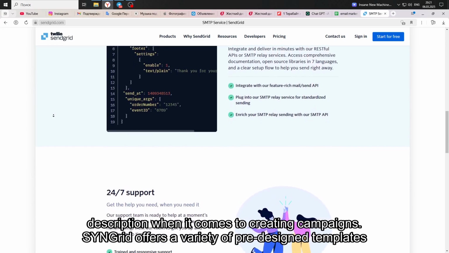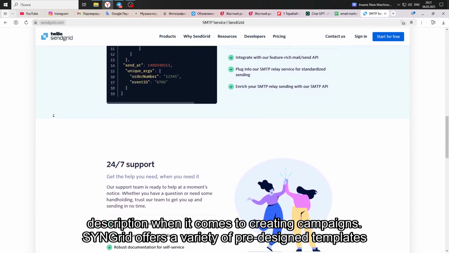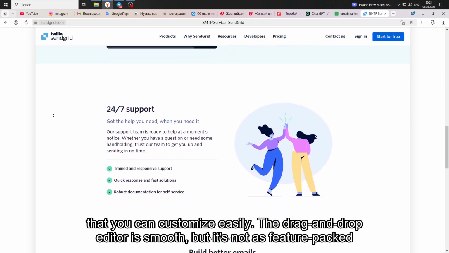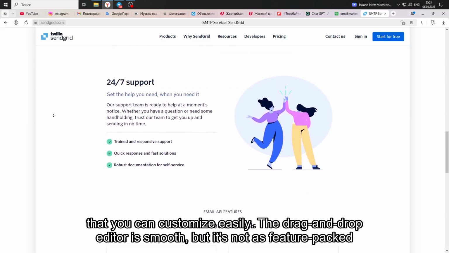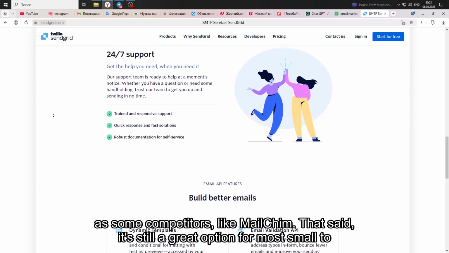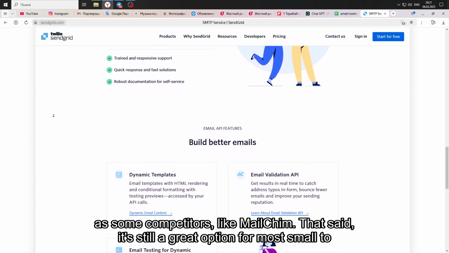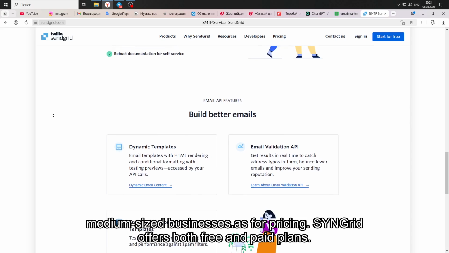When it comes to creating campaigns, SendGrid offers a variety of pre-designed templates that you can customize easily. The drag-and-drop editor is smooth, but it's not as feature-packed as some competitors, like MailChimp. That said, it's still a great option for most small to medium-sized businesses.